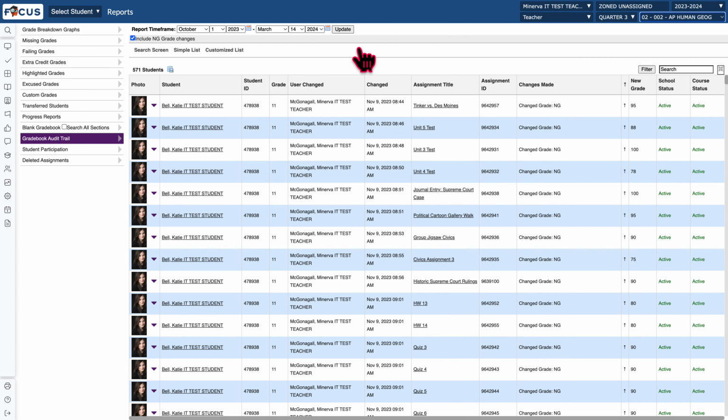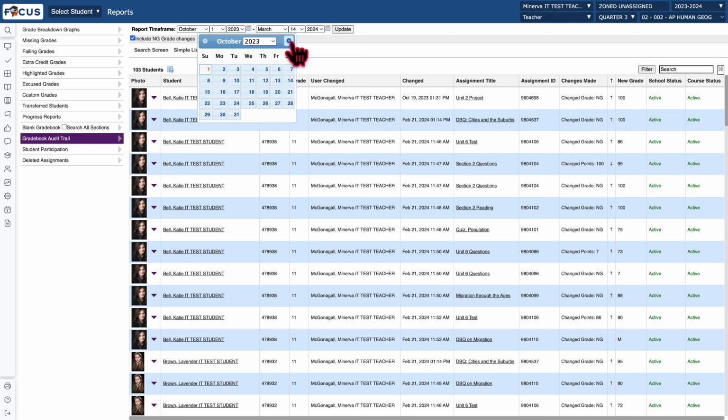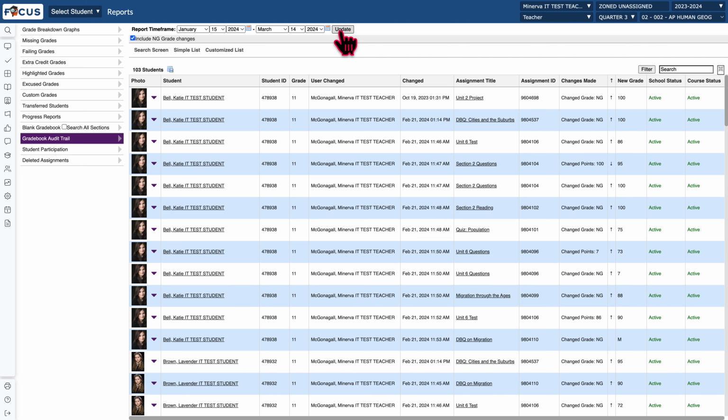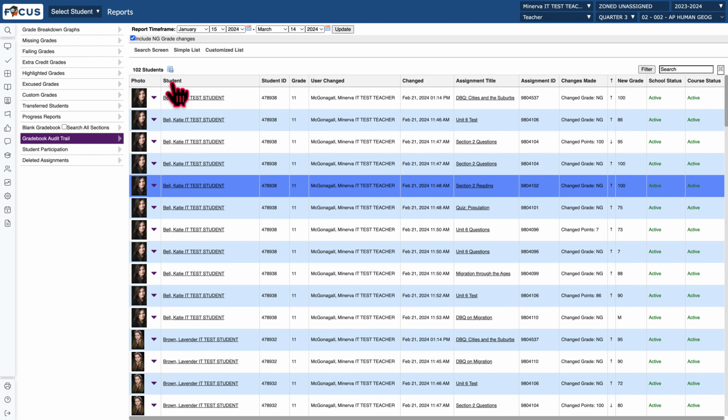Now remember, if you choose a different class, you're going to stay on this screen. And then another reminder, if you want to change your time frame, click that calendar, move through quickly, choose your new date, and then always click Update. And remember, anytime you want to filter a column, click on that title and it will group it for you.